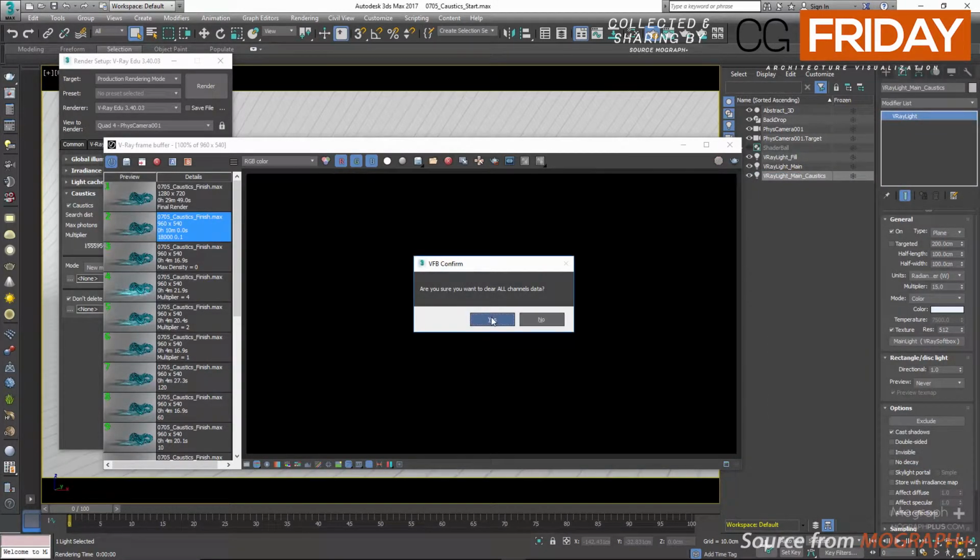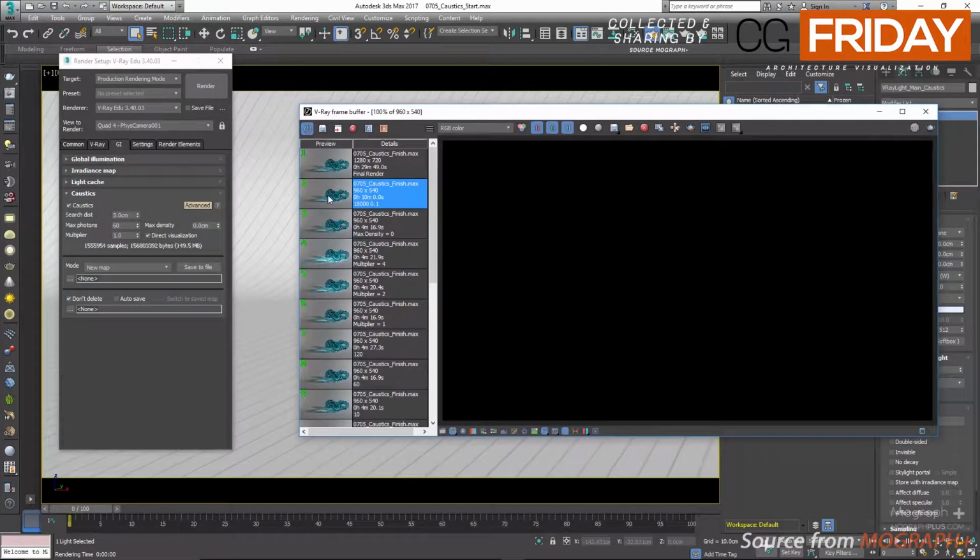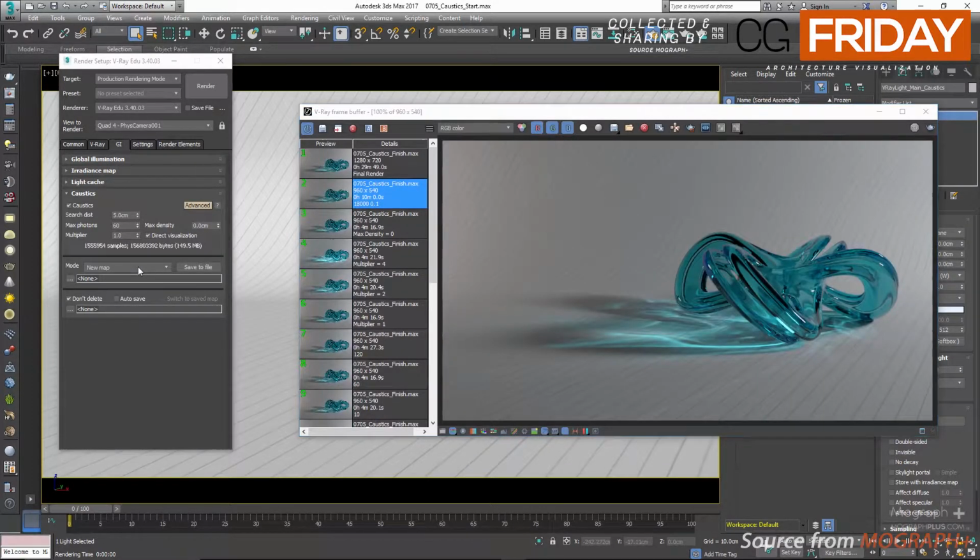We have mode, which controls the mode of the caustic photon map. When set to new map, a new photon map will be generated. It will overwrite any previous photon maps left over from previous rendering. When set to from file, V-Ray will not compute the photon map but will load it from a file. You can use this browse button to specify that file. And save to file saves out an already generated photon map in a file that you can later on load using the from file mode and skip the calculation of the caustics map before rendering the final image.